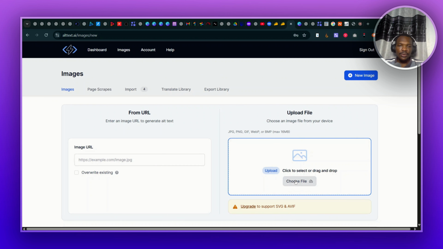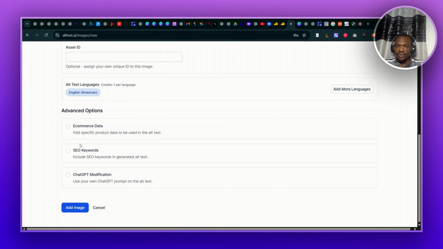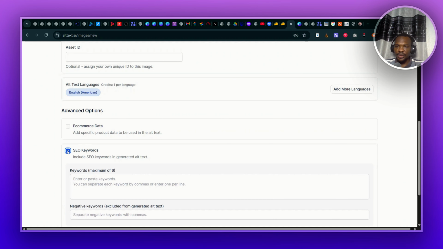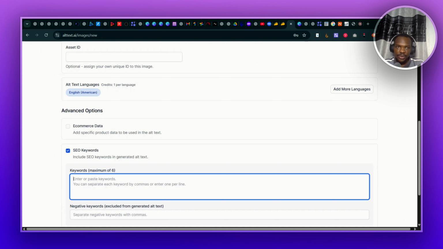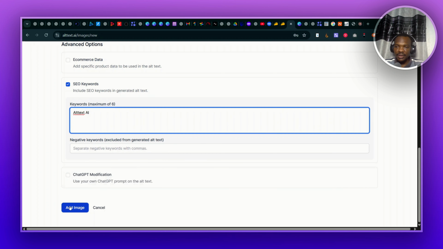Another thing you can do is upload an image. For this, you can put in a unique ID. So what do you want to do? Do you want to do SEO keywords? These are advanced options, right? You don't have to use those, but for me, let's say I want it optimized for the keyword or text AI, and you can put in a ChatGPT modification, but no need. So let's see what that will look like.